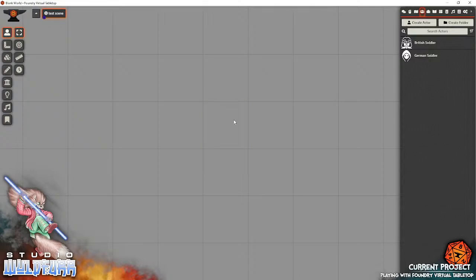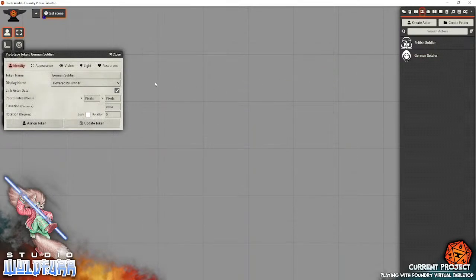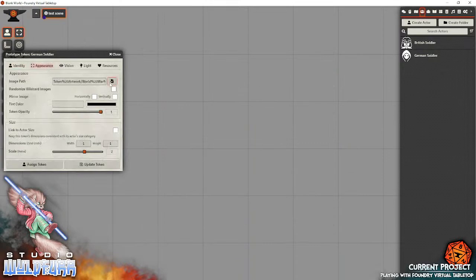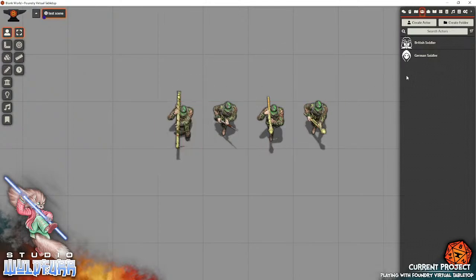And again, if we want to do an army of guys, just using this one character, one actor, to create an army, again, randomize wildcard images, tick that, go to the end, replace the 4 digits with a star, and go update. So now, when you drag him out, you get a bunch of different dudes.